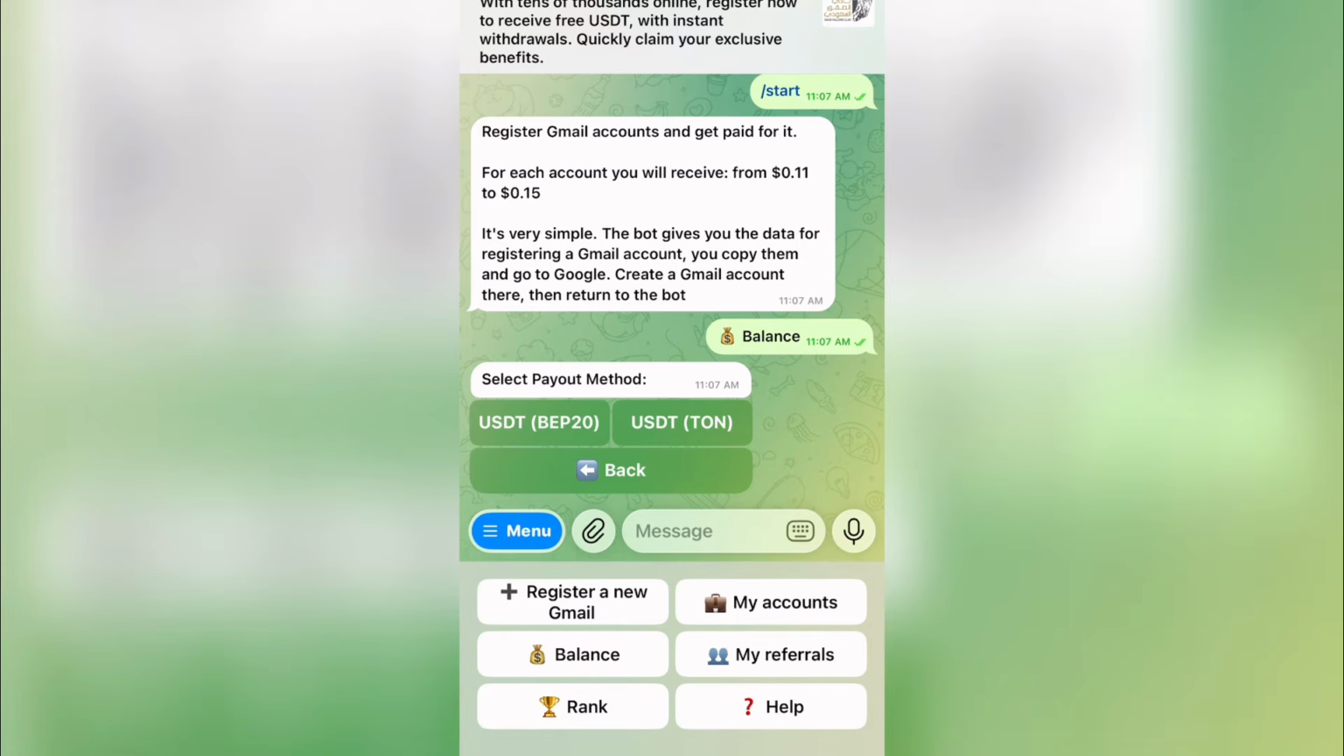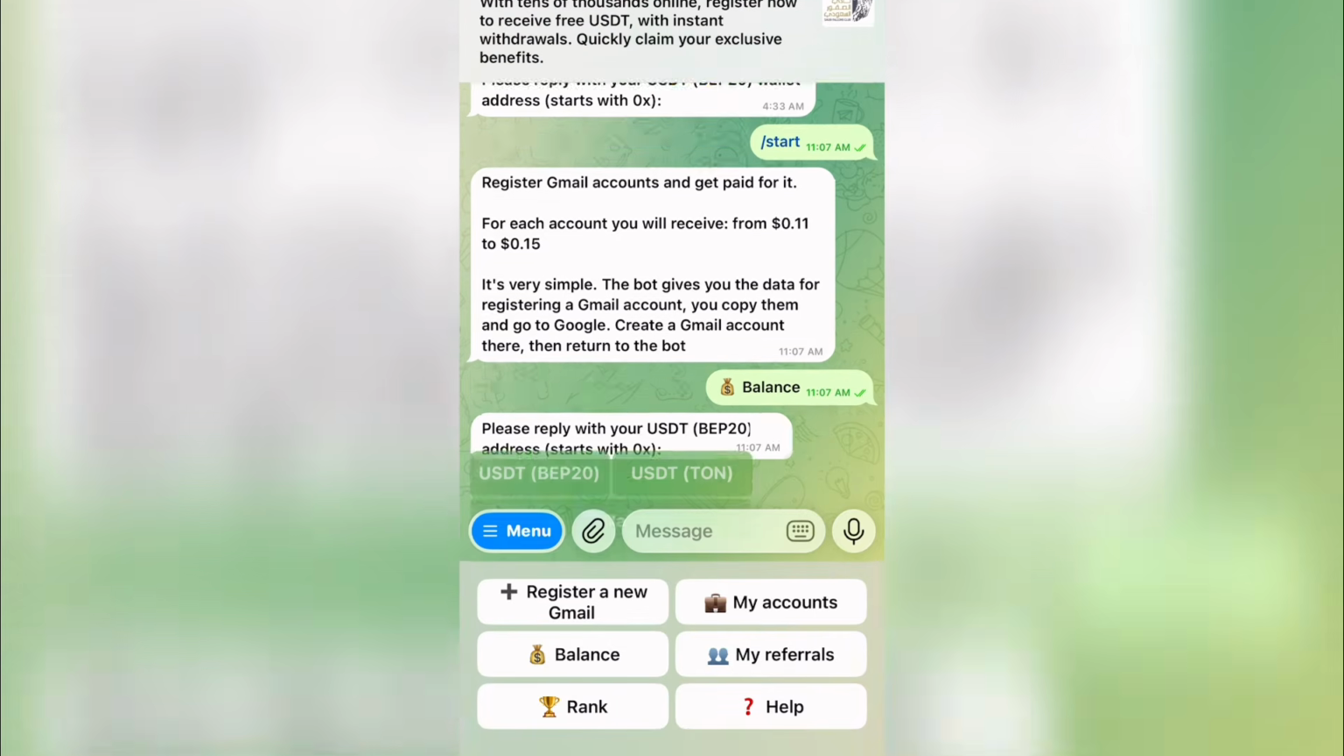You can actually withdraw it through Naira. So what we are going to be doing right here is to paste our wallet address, but before that you need to select which method you want to use to withdraw. Is it the BEP20 or the USDT TON? So right here we are going to be clicking on the USDT TON like this.